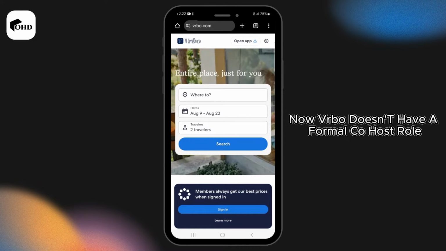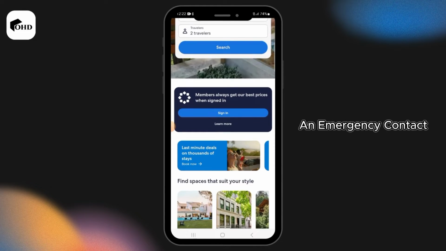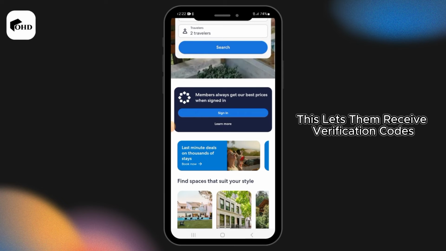Now, VRBO doesn't have a formal co-host role, so you'll need to share your login credentials, email and password with your co-host. For security, first contact VRBO support to add your co-host as an emergency contact. This lets them receive verification codes and handle urgent guest messages.